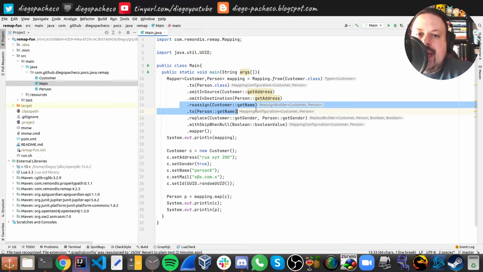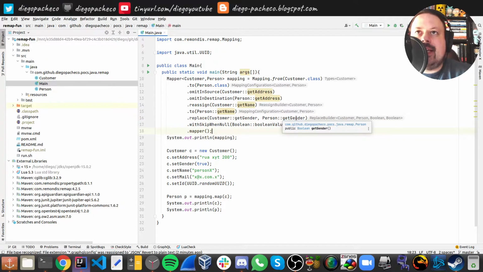And I also want to reassign the customer name to the person name, right? And I could be using a method here. I could be adding some extra values to the transformation, right? It's a very, very powerful internal DSL. And then I want to replace the customer getGender for the person getGender, and I could be replacing different fields, right? So I can do more powerful mapping, and I want to skip when null, when this is null, right, for the gender, and then I want to create a mapper.